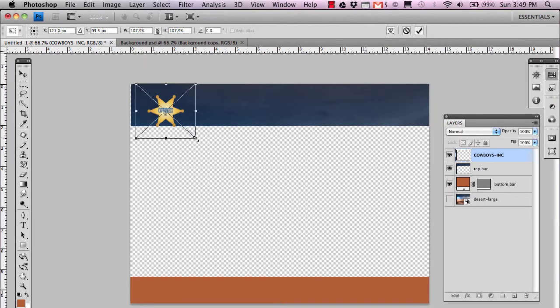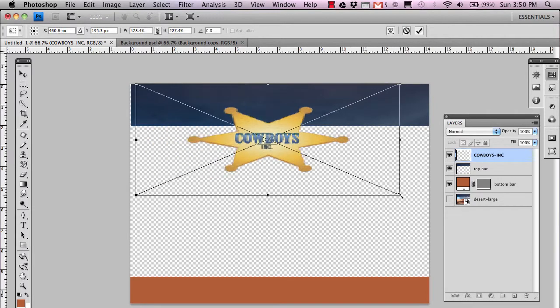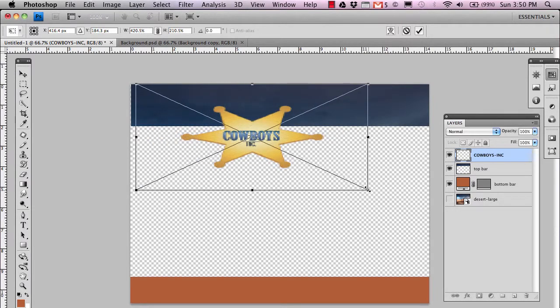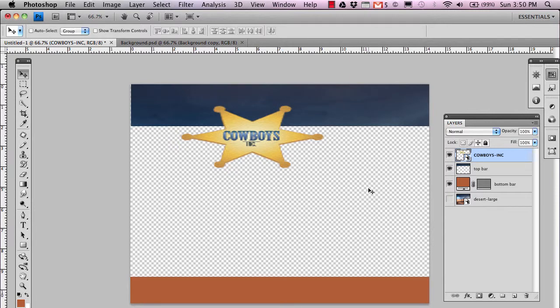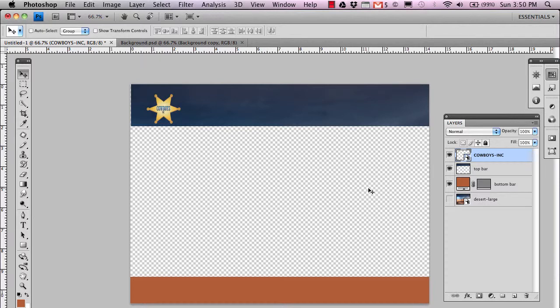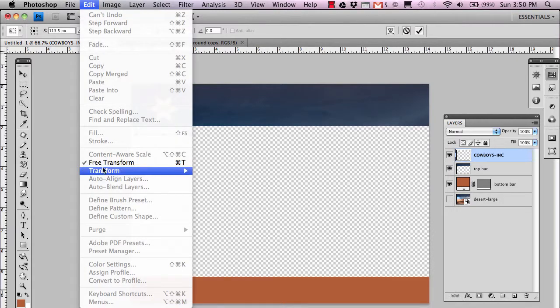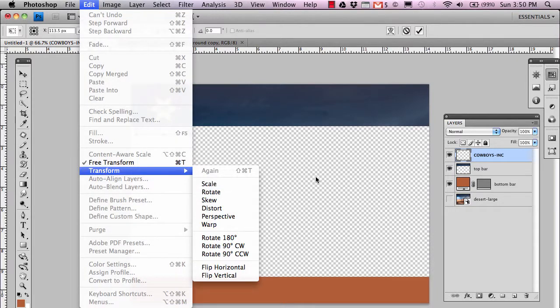Now what I'll show you is what happens if you don't hold down the Shift key. When you don't hold down the Shift key, you can move it and enlarge it, stretch it down. But the only problem is if I do it that way, then I'm going to get some image that is completely distorted. So I do not want that to happen. So I'm going to go ahead and undo that. And let's start again. We'll go back and we'll transform, which is under Edit, Transform, Scale.